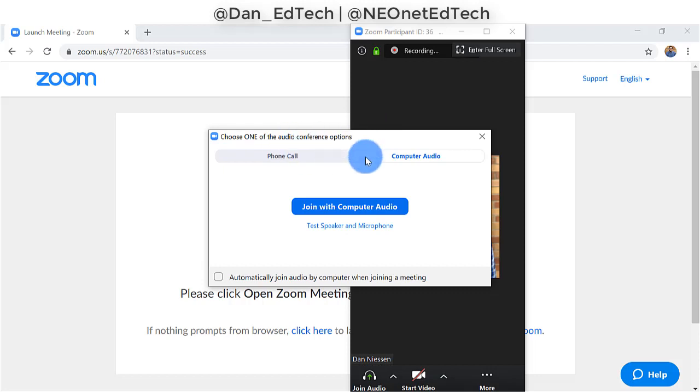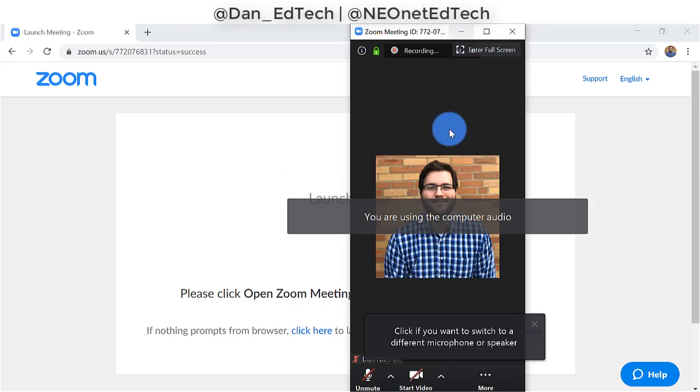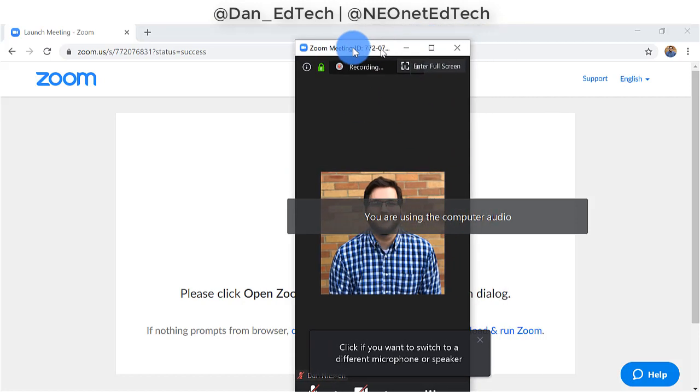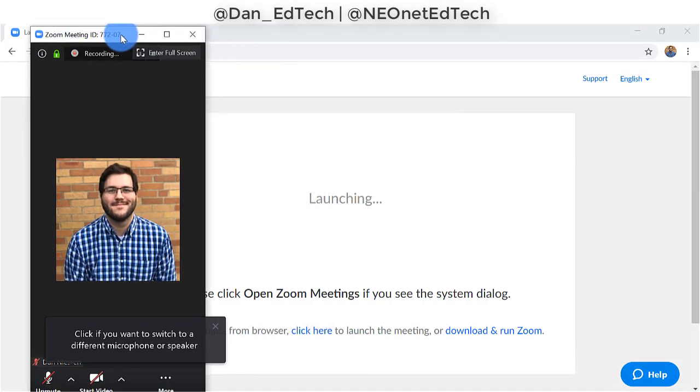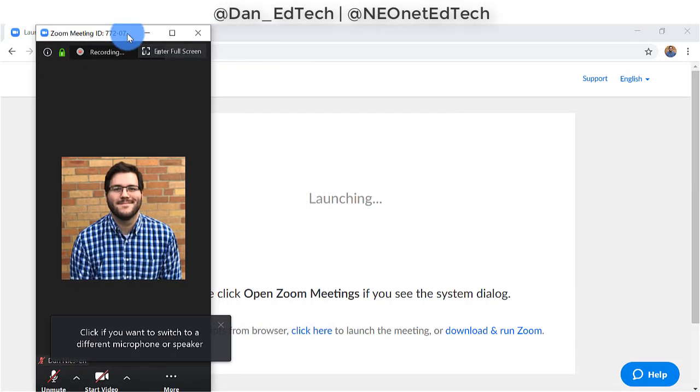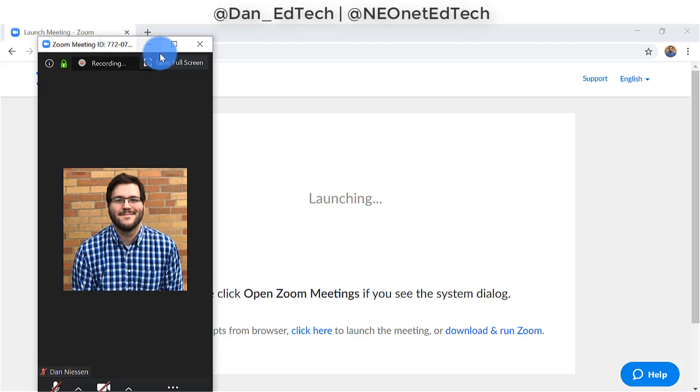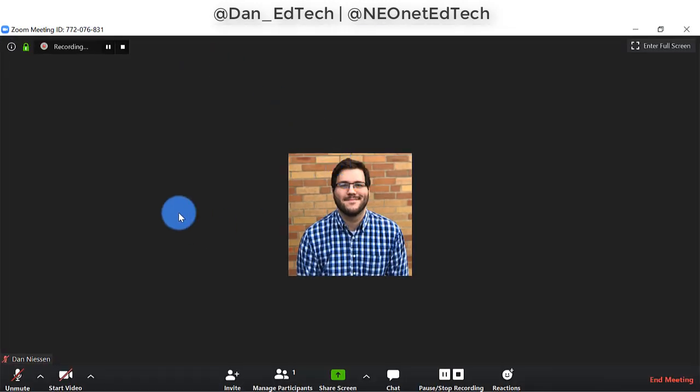All right, and then so here we are. We're choosing one of our options for audio. I'll just use my computer audio, and I'll go ahead and connect all that. And here we are. So here is Zoom. This little window here is what Zoom is. At first, it's just this little skinny window. If I want to, I can make it full screen here, just like any other window.